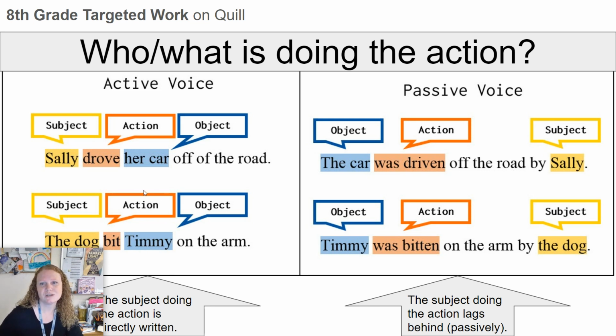Now, if we want to avoid saying Sally, or we want to make the car the focus of the sentence, we can flip the object and the subject and adjust the verb. So the car was driven off the road by Sally. So now we have the car as the subject, and was driven is what's happening, and off the road is still there, by Sally. Notice the subject is now lagging behind, where here the subject is leading the sentence. Here in passive voice, the subject is lagging behind.